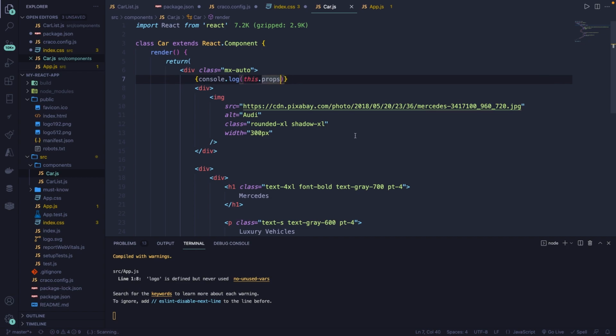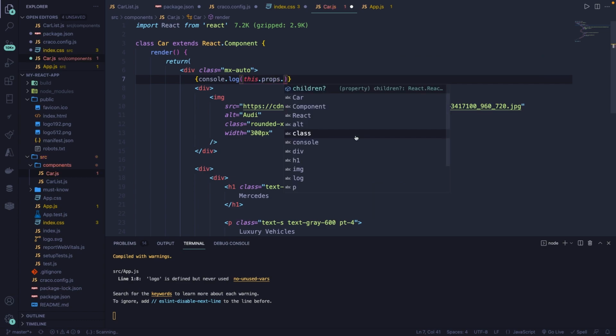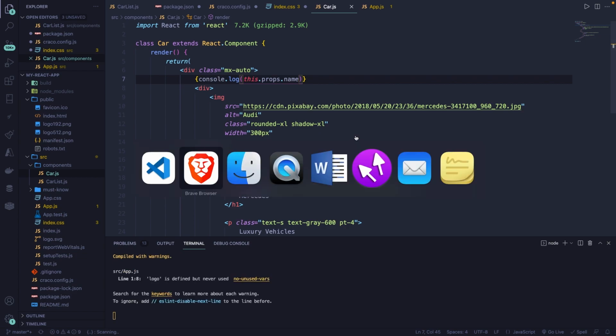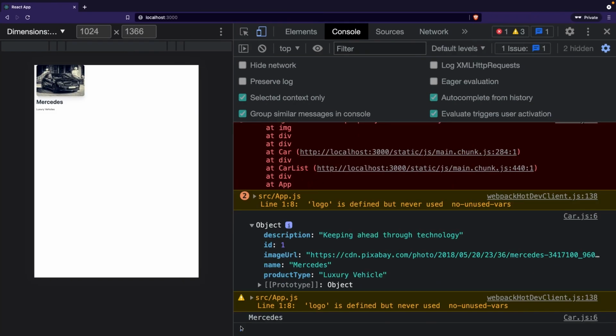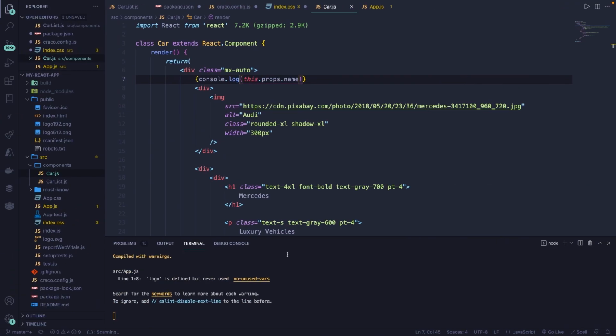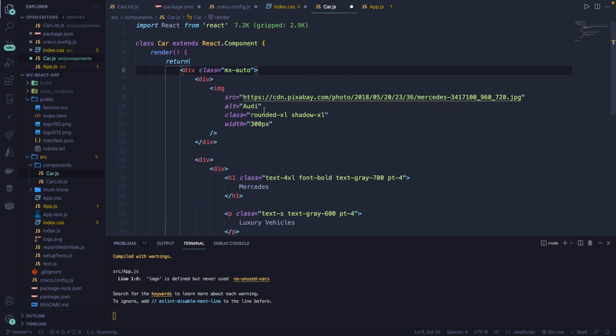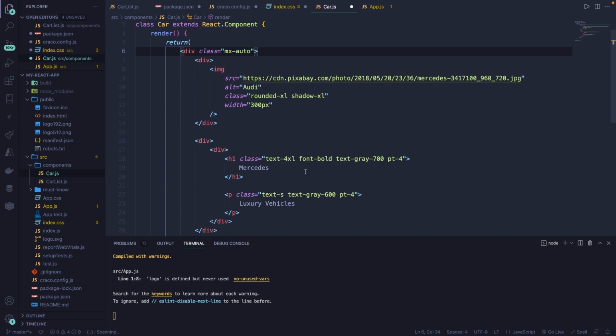Right after props, let's add a dot because we want to access another attribute, and let's say the name. Save it, navigate back, and right here, Mercedes has been printed out. Now what we can do right now is basically remove the entire line that we have, and replace the values that we have added statically right here with our props.